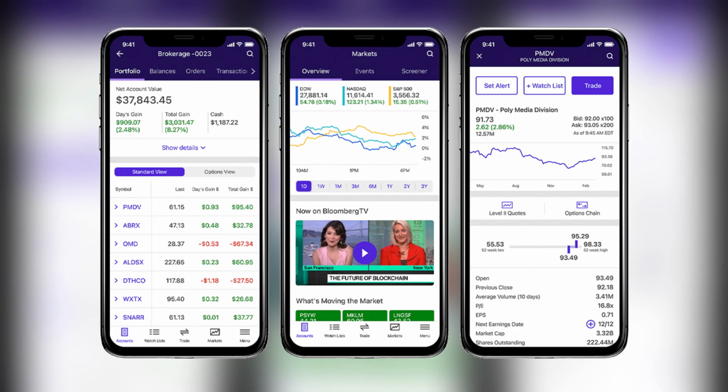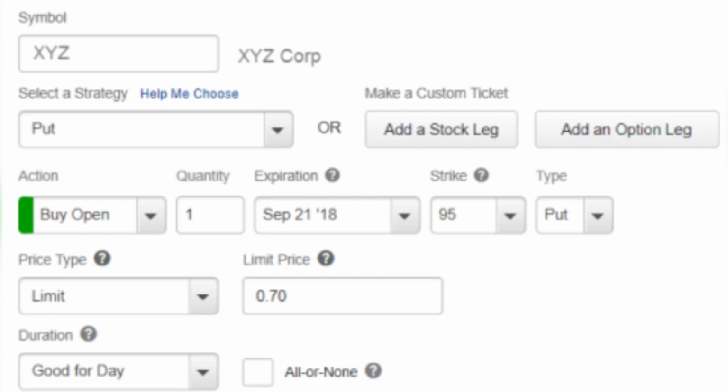Place the trade. Click Trade on the desired contract. Choose Buy to Open for new positions. Enter quantity, number of contracts. Select order type, market or limit. Review Greeks, premium, and total cost. Click Place Order and confirm.